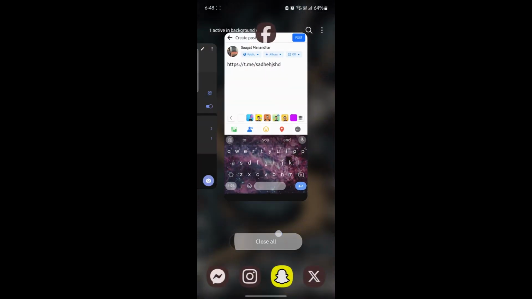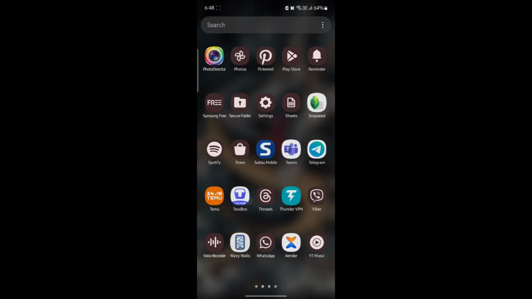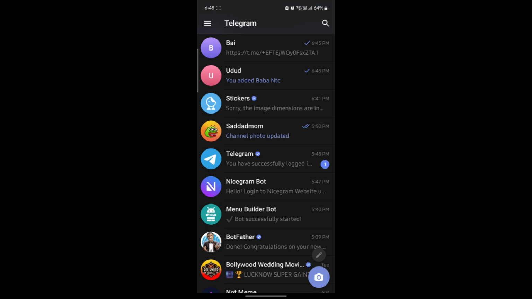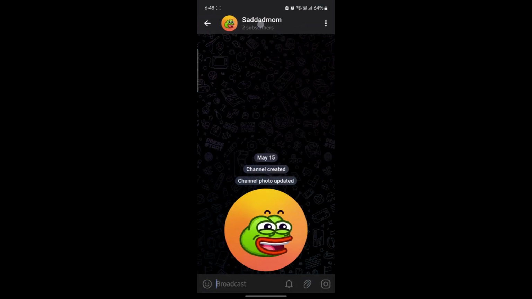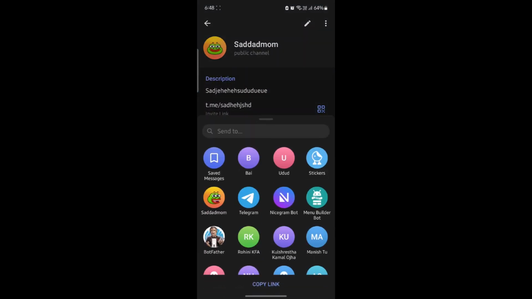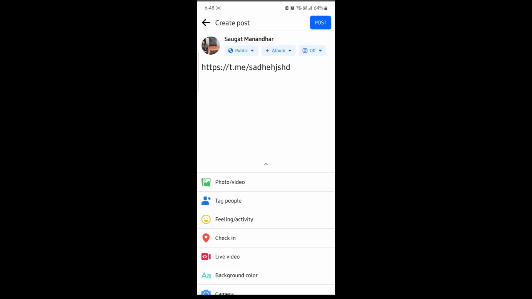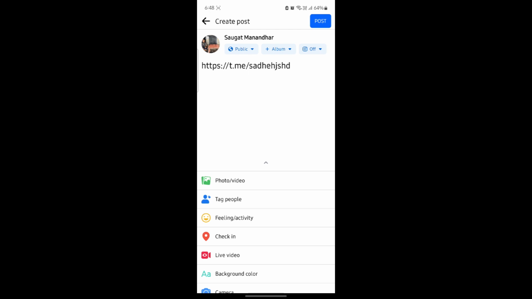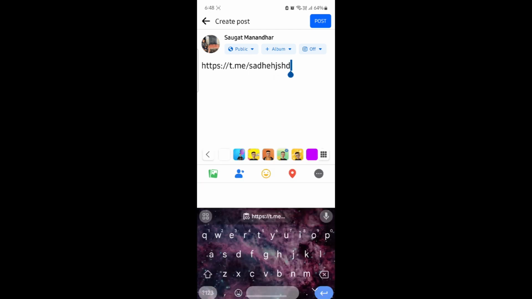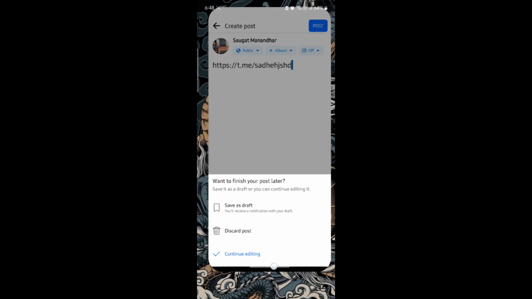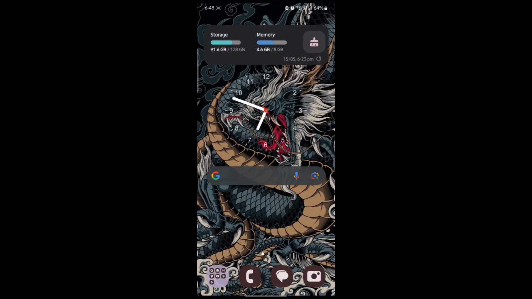So you can open Telegram on your phone, and if you want to share your group link, tap on your group, copy the group code. After you click copy, it will be copied. Go to your Facebook and you can send messages like this, or you can just paste it here and share it on your news feed. So this is how you share Telegram link on Facebook.